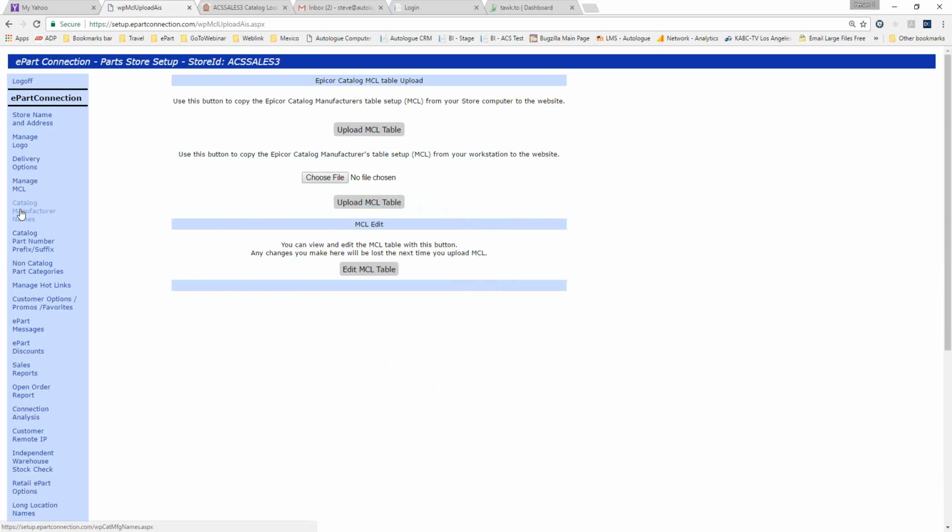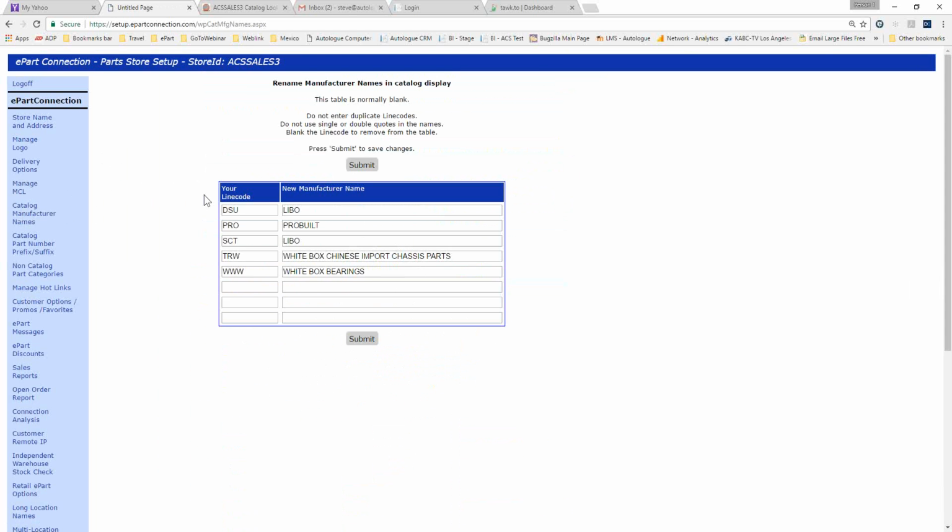The next section is catalog manufacturer names. If you want to change the name of a manufacturer as it shows in the catalog, you do it here. You put in your line code and you put the name you want to display. It's very simple.